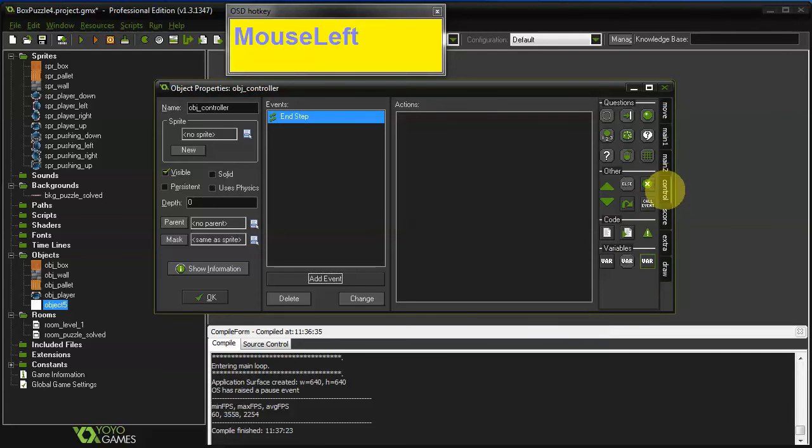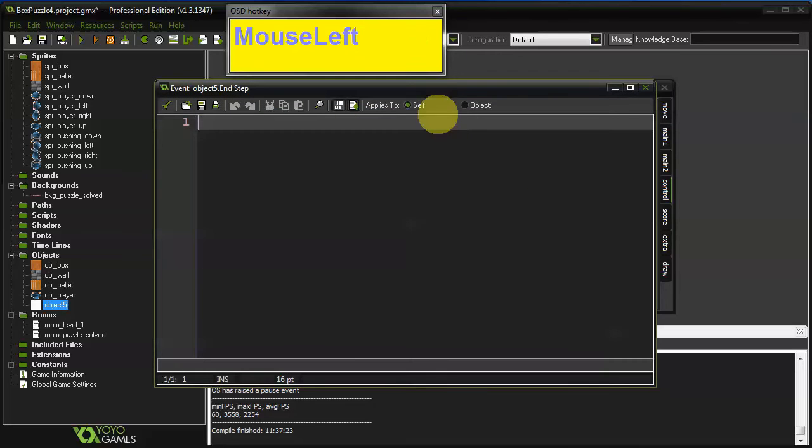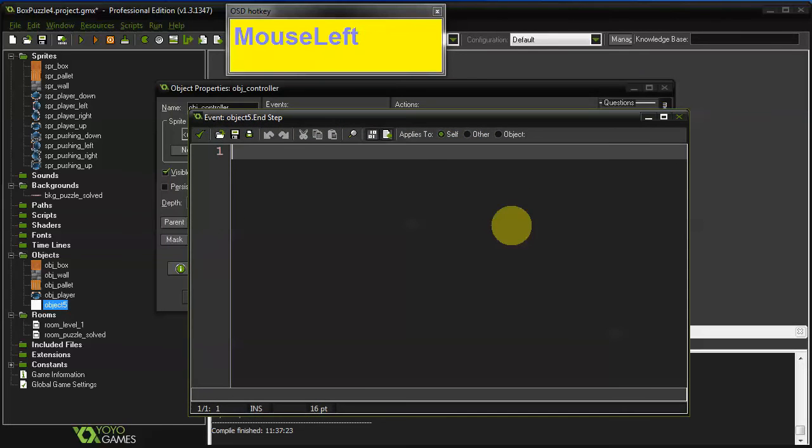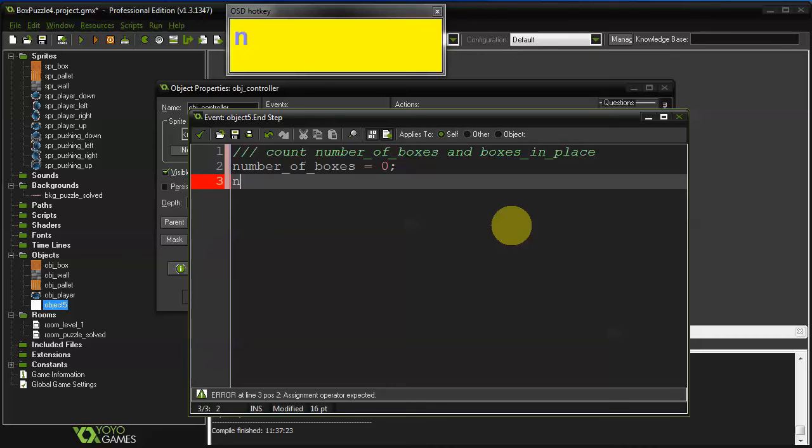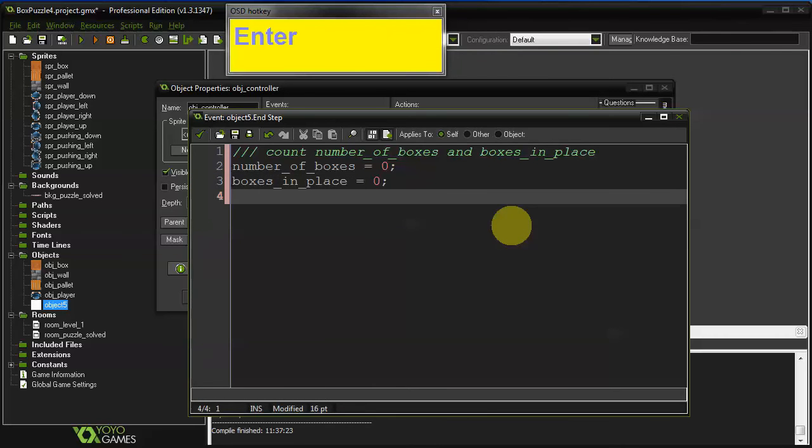And now we're going to the control tab and click this execute code action, because we need a script to actually do this check. And let's add a comment at the beginning, count number of boxes and number boxes in place. And let's initialize the variables to 0. Number of boxes equals 0 at the beginning, and boxes in place will also be set to 0.